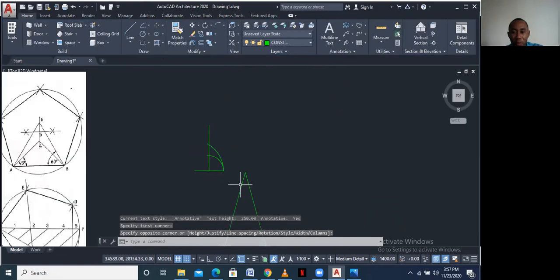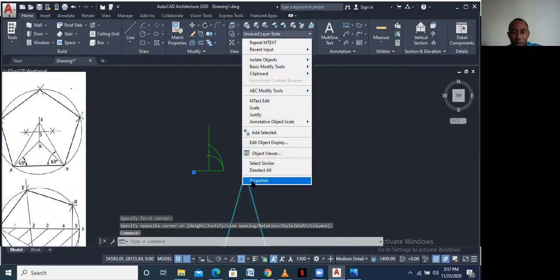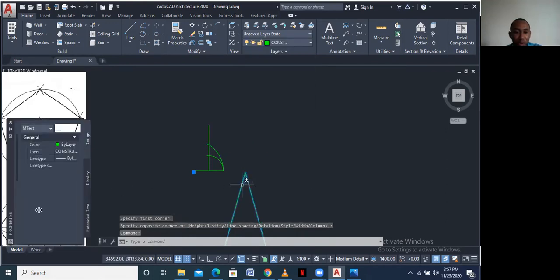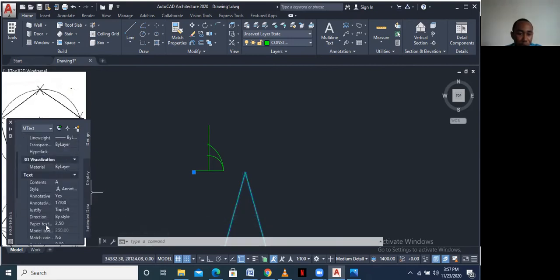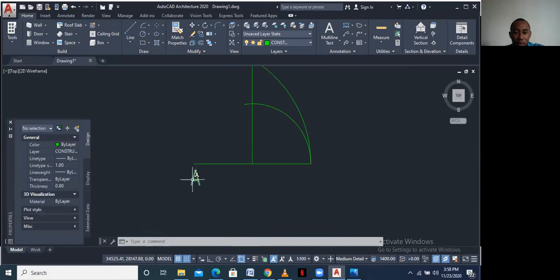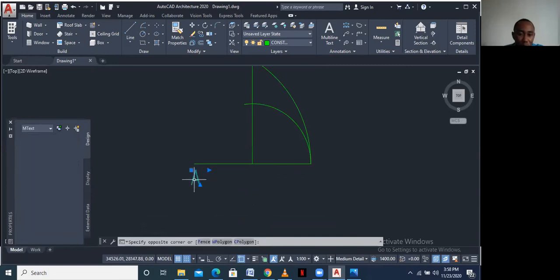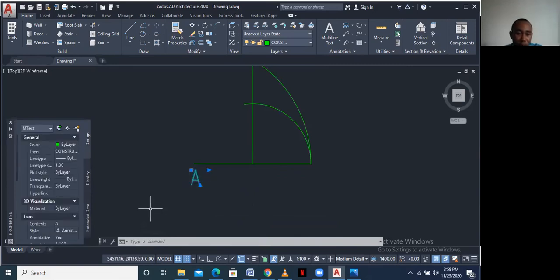And my A is too big, so I can always reduce the height by going to property, right click, then properties. And then for AutoCAD 2020, you look where text is and then you look for paper text height. And I will use 0.05. That normally works for me. And then you recognize that the letter is small now. So this letter here, for me, it is still too big.